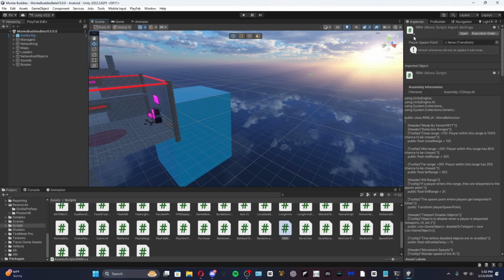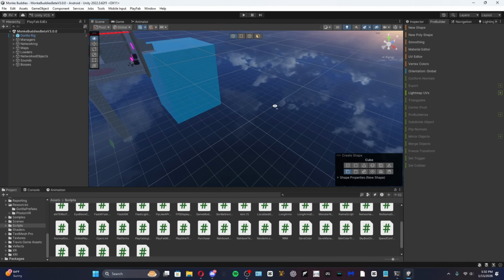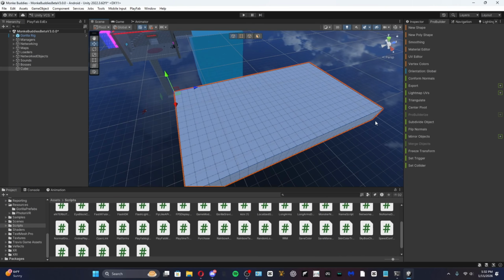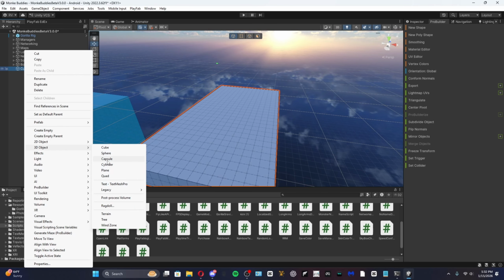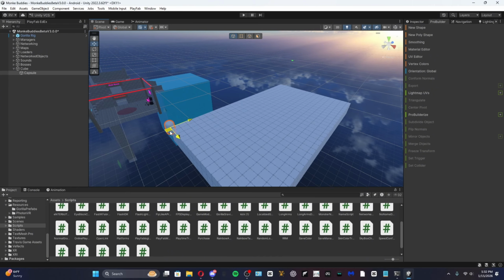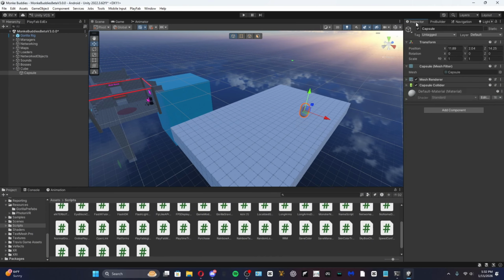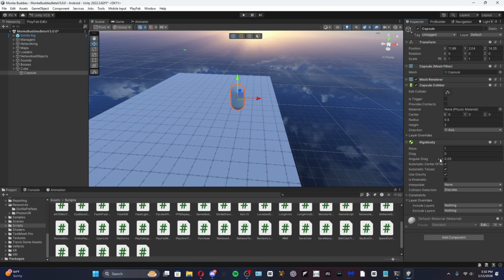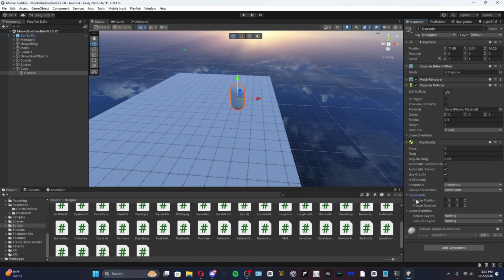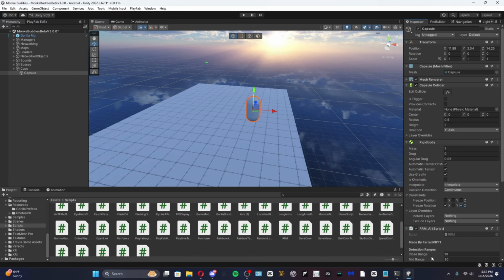Once that's done, you're going to go to your monster. For now, I'm just going to make an example area. For me, I'm just going to do a capsule. Let's say this is my monster. You're going to give it a Rigidbody, change collision detection to continuous and interpolate to interpolate. Constraints, put that to freeze X and freeze Z. And then drag RRM on here.